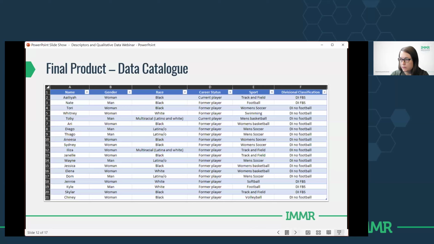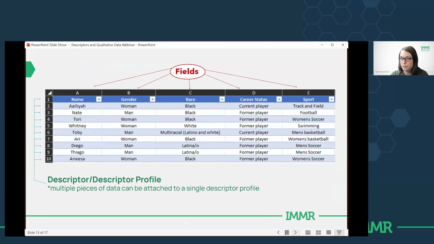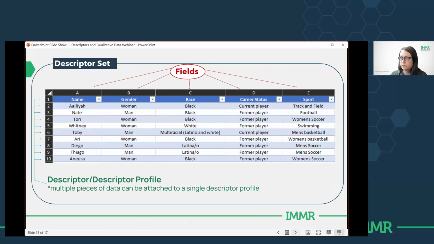Then I want to map on some Dedoose terminology to this example here. So this is just a zoomed in view of these descriptor profiles. Again, these top level header columns, these are descriptor fields. So name, gender, race, career status, sport. Each row is going to turn into a full descriptor profile. And then lastly, this whole thing will be contained in one descriptor set. We're keeping everything in one set.